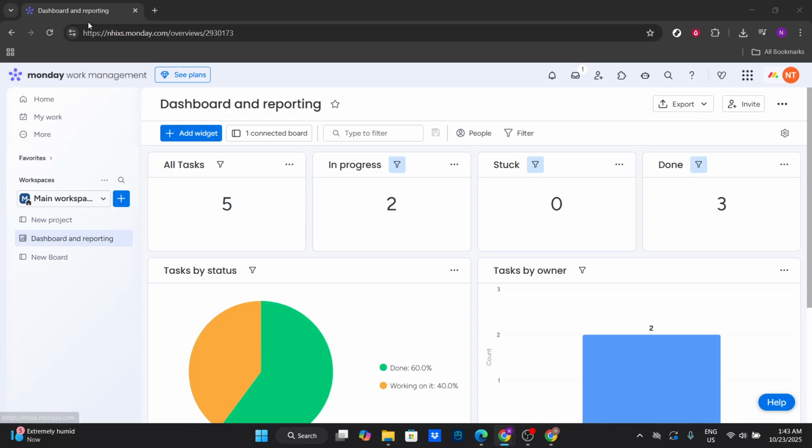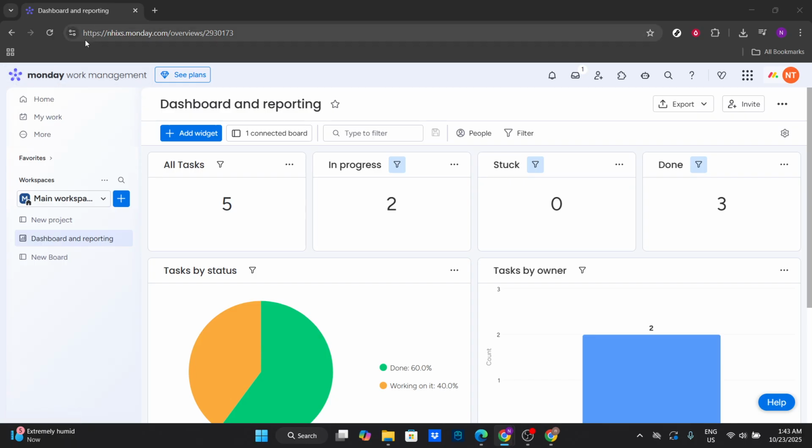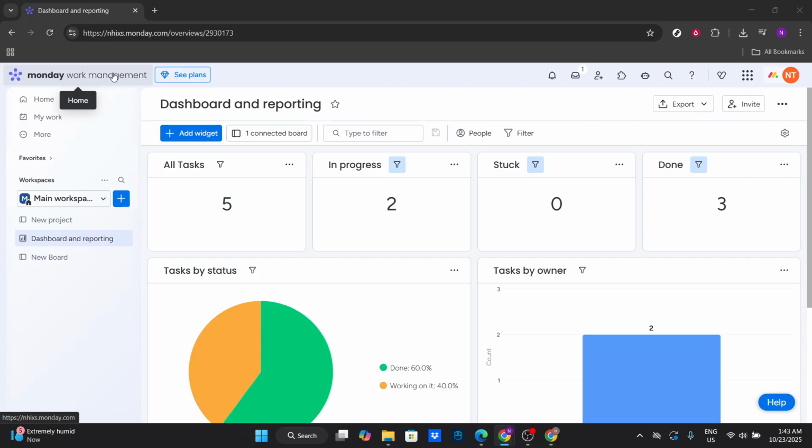First, you'll want to start by navigating to your workspace on Monday.com. Think of this workspace as your control center, where all your projects and tasks are neatly arranged. By logging in and accessing your workspace, you're stepping into the hub of your project management activities.